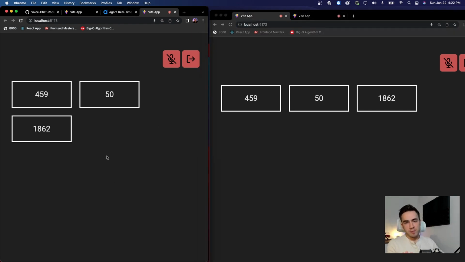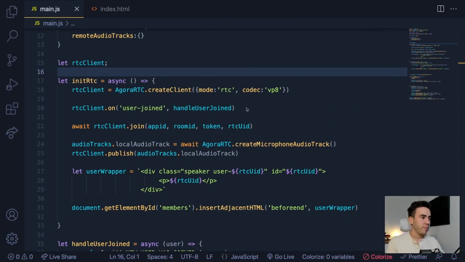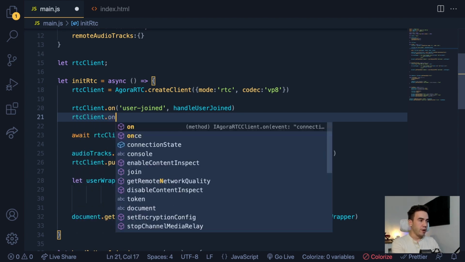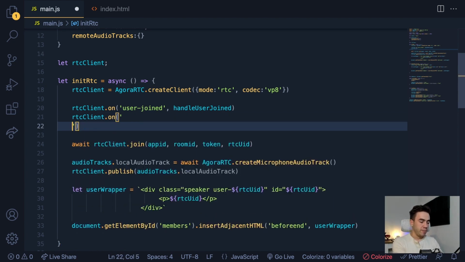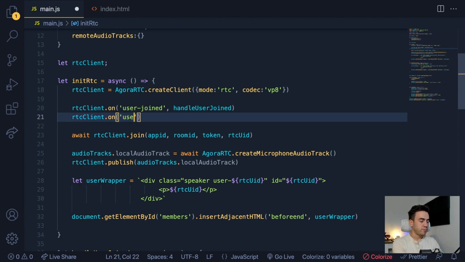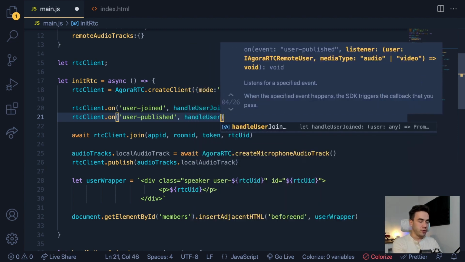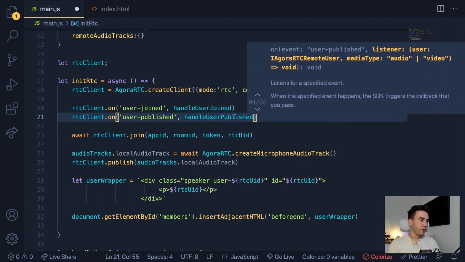So the next thing I want to do is make sure we can actually hear each other's audio. So let's go ahead and build in the event listener for that. So for this, the event listener is going to be RTC client.on, and then this is going to be user-published. So when the user publishes their audio, we're going to call a method called handle user published. And we're going to build this function right now.